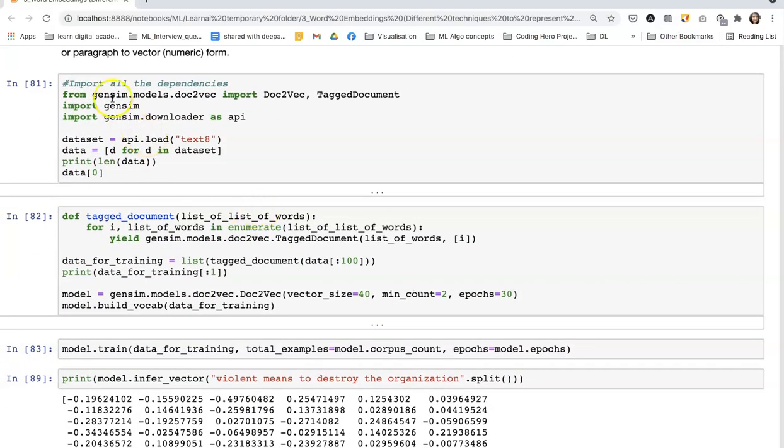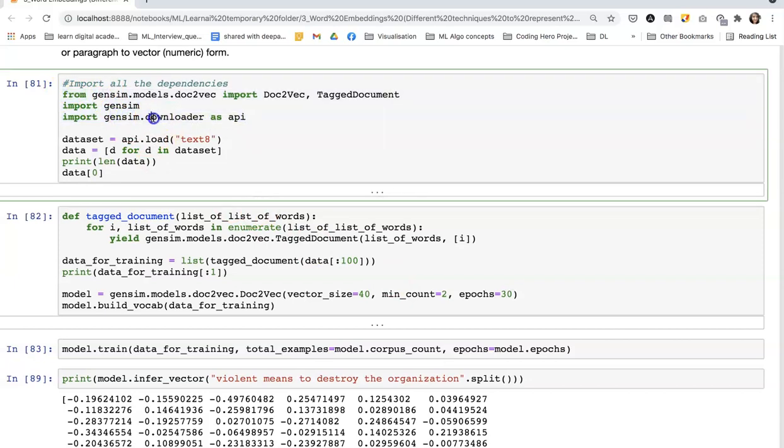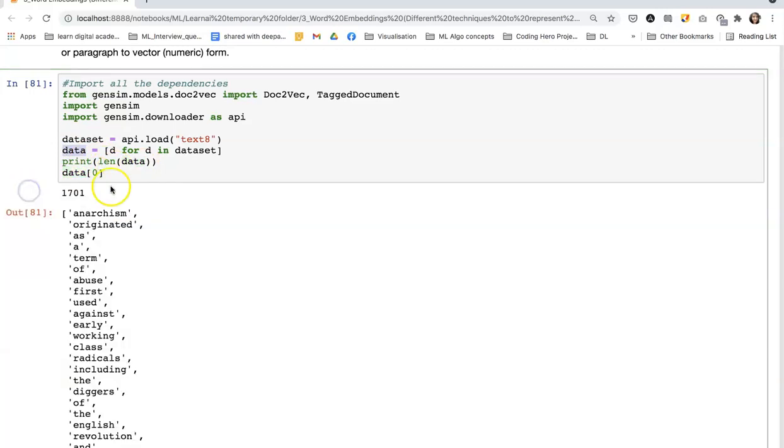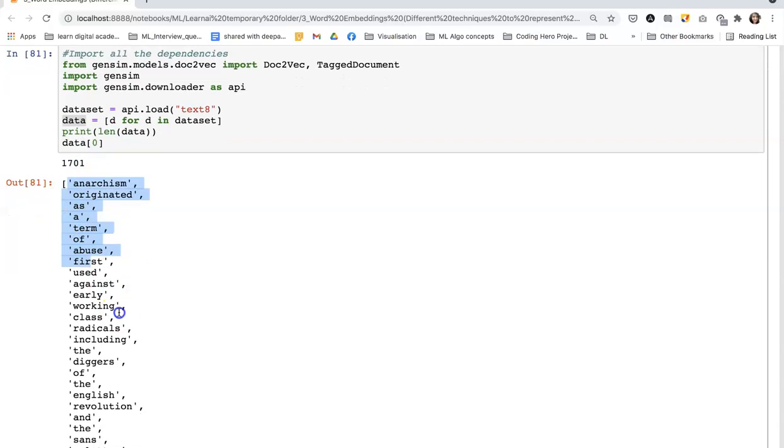Now let's start. So over here, first of all the imports. This Gensim downloader contains my text8 data. So I'm loading that text8 data over here with the help of this Gensim downloader, in the variable dataset. Then one by one, all the paragraphs or sentences which are there in the text8 data, I'm going to read with the help of this statement over here, and that will get stored in this variable data. Now I want to see the length of it. We have 1701 paragraphs, and I want to see the first paragraph. So the words in the first paragraph are these, as you can see.